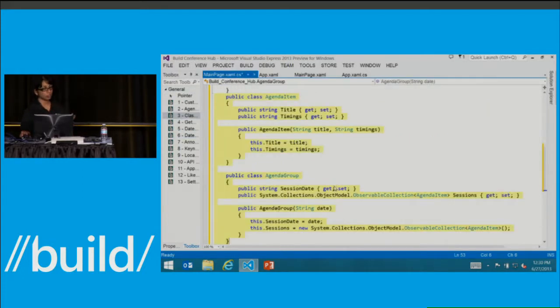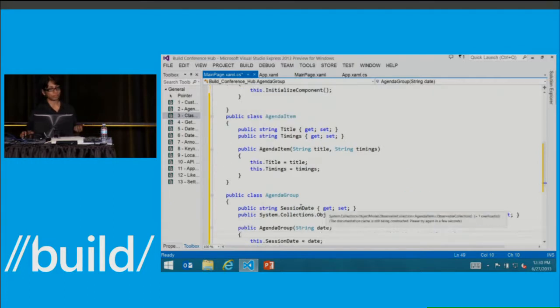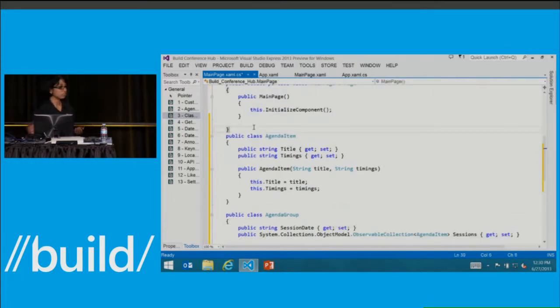Here I'm creating two classes. One is for the agenda item and then an agenda group class. The agenda item is each individual item. I have a title and timings for each session that has to be displayed. And then I also have an agenda group, which is a session date and a collection of agenda items for that date.